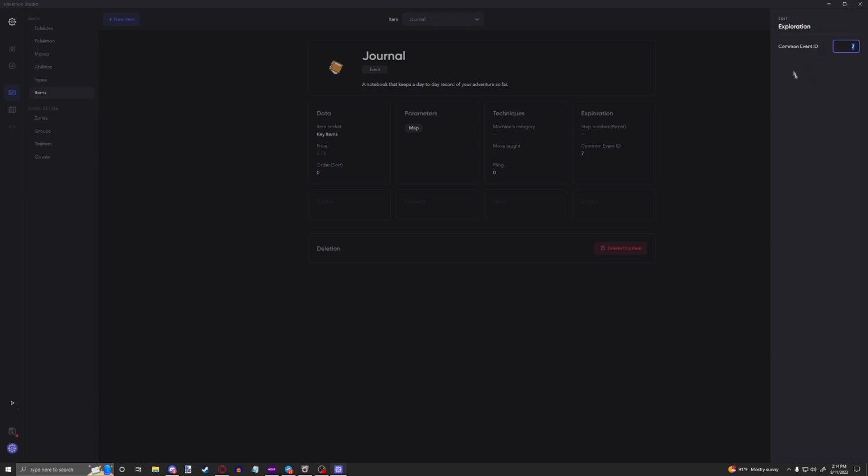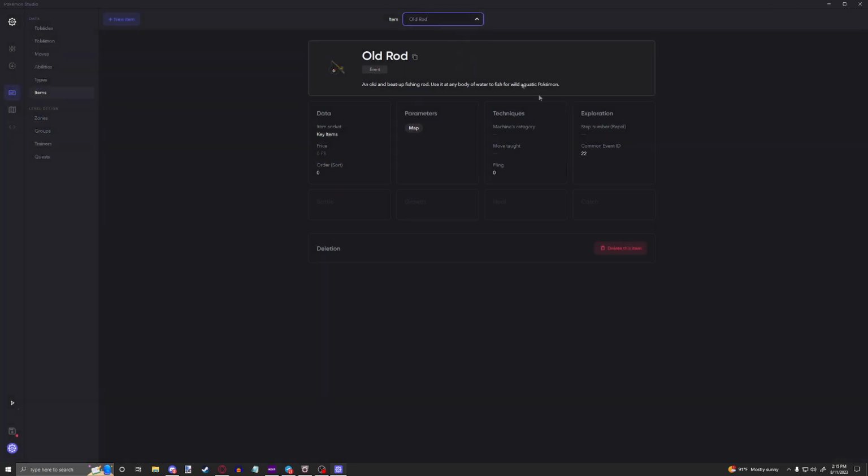Fishing rods also will use common events. So if you look at this, you'll see that this one's a 22, and if you use a super rod, I believe it actually uses 24. Yeah, so they do change based on which rod you're using. So if you ever wanted to modify these as well, you can look in your common events and check those IDs and see how they work.